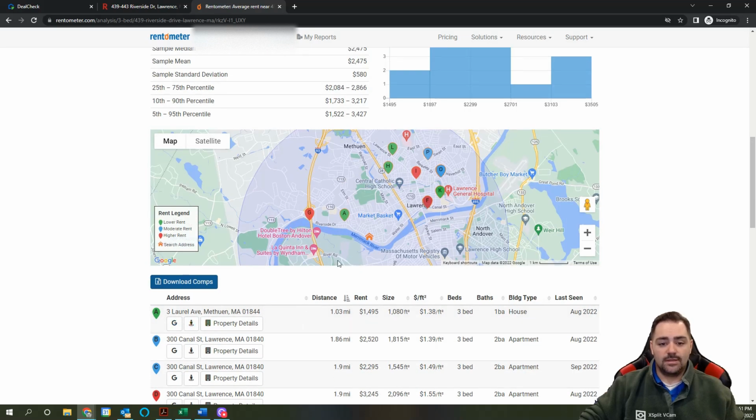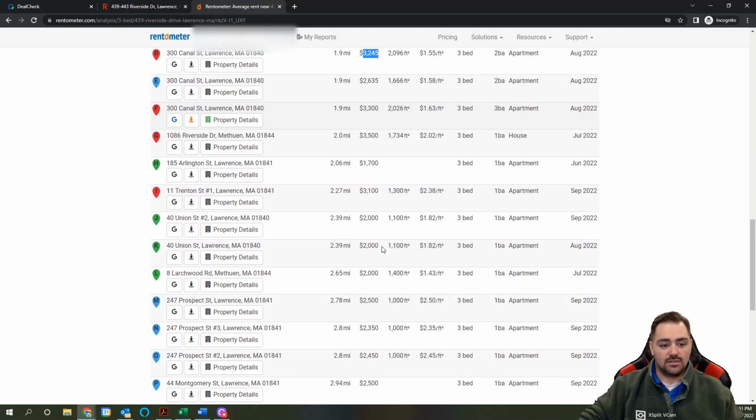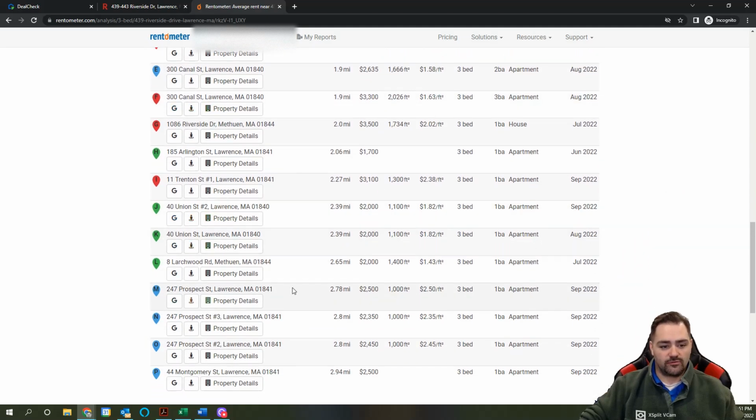Okay. So what I like to do is just scan through here. You can see a lot of these repeat addresses. That typically means that this, especially in this area, is more than likely a mill building, a renovated mill building. So I'm not going to rely that heavily on those rents. And I mean, you can see that's pretty hefty rents. But you can see where they get most of their information from.